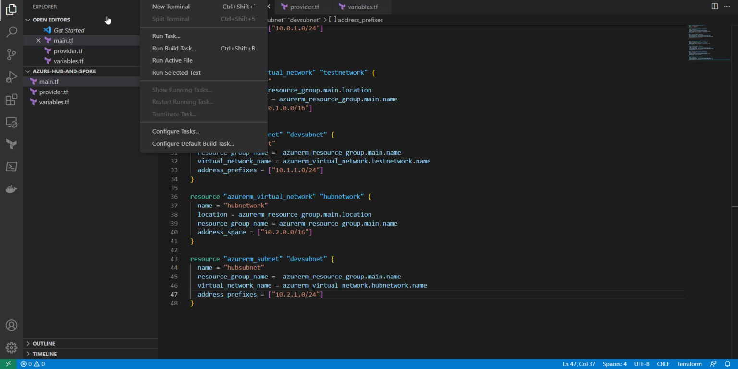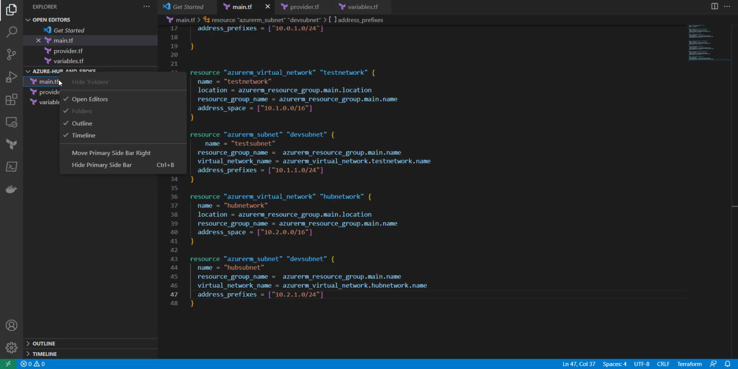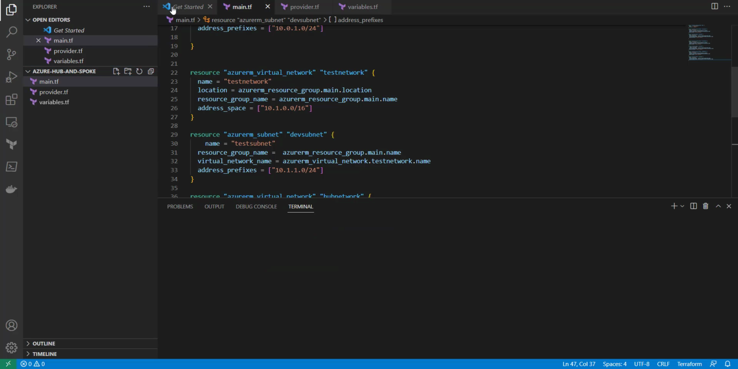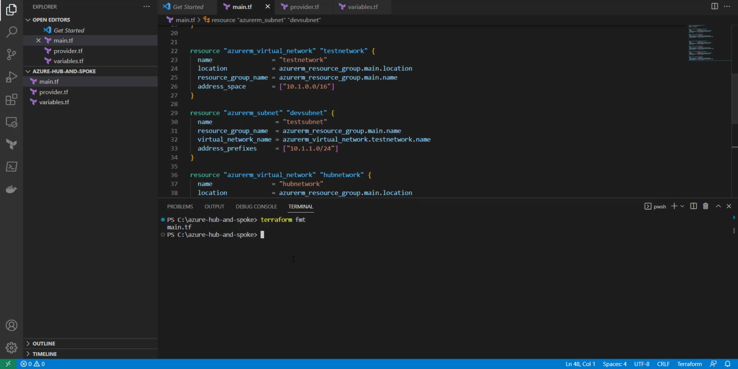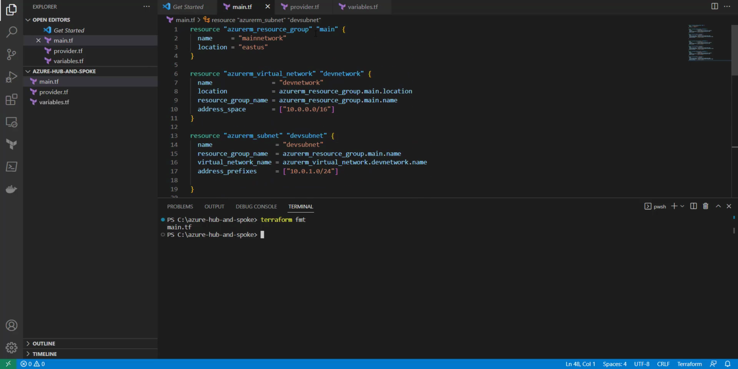And then I can actually open the terminal. So if I open the terminal here in this folder, we can run a terraform fmt, and it cleans everything up for us. First thing we need to do is log in. So do az login. You can connect with az account, and then device code.